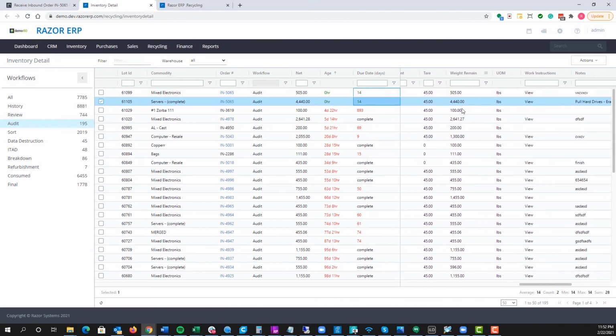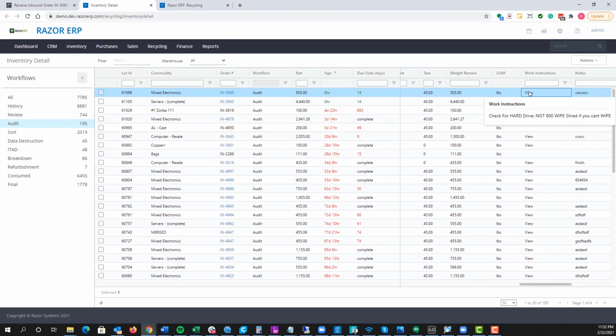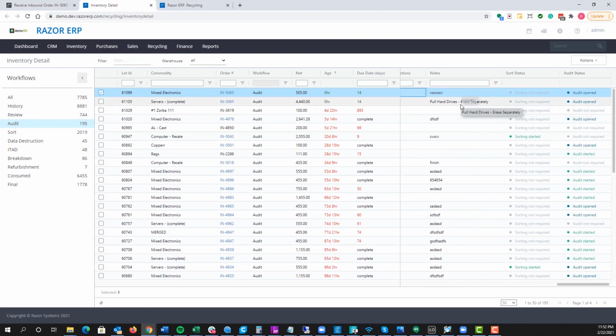So we have weight remaining, unit of measure. You'll have your various work instructions that you can hover over and quickly see what needs to be done with that particular pallet. You also have your notes here that the receiving team may have indicated, and any contract stipulations if there's sorting required or an audit needs to happen.